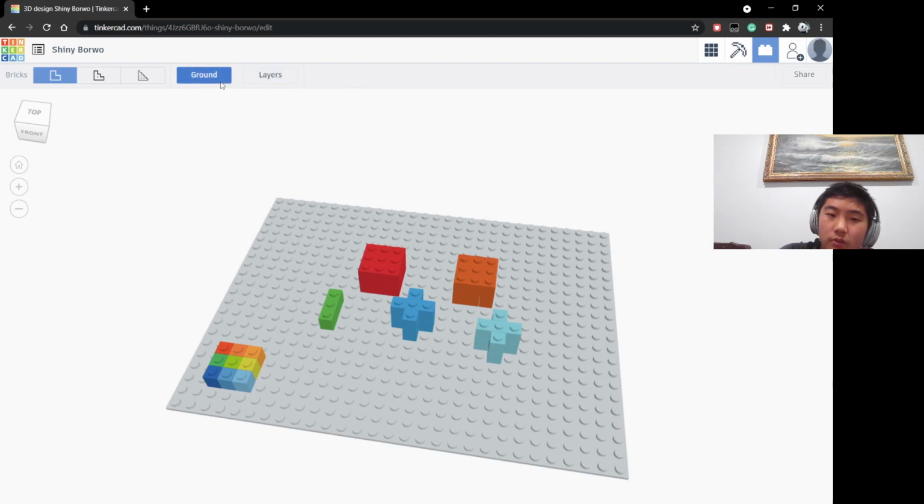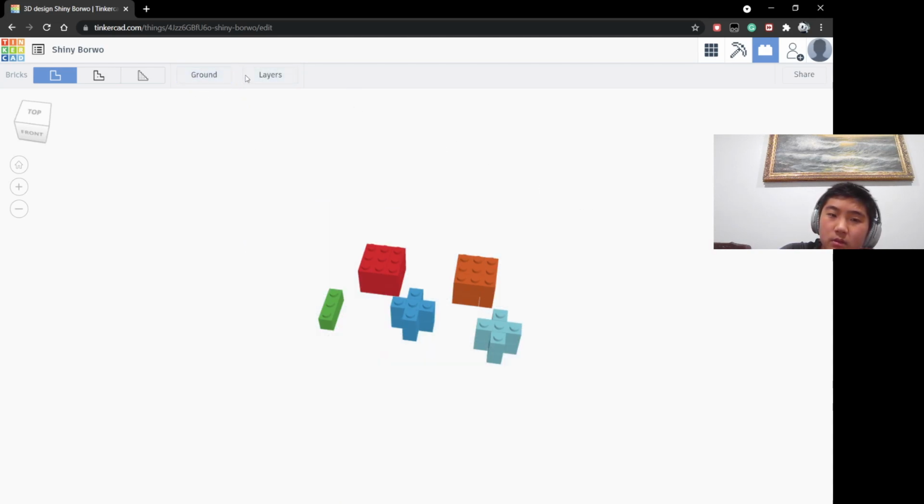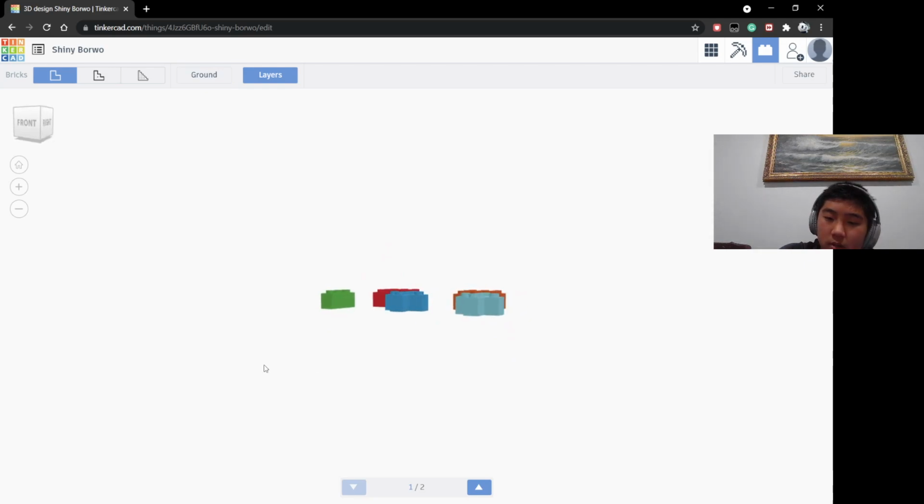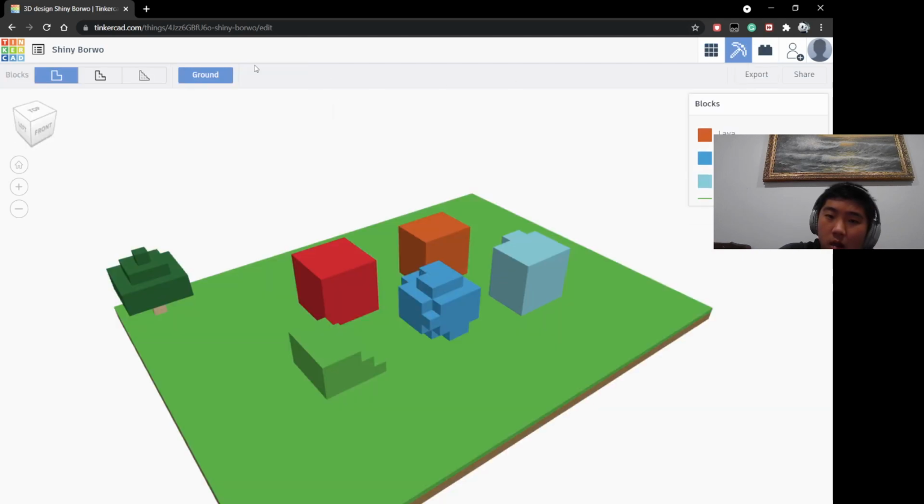You can also toggle the ground and layers. So we can turn off the ground, we can turn on layers. What layers do is, the first layer would be like this, the second layer would be like that, something like that. This will just disable the ground.